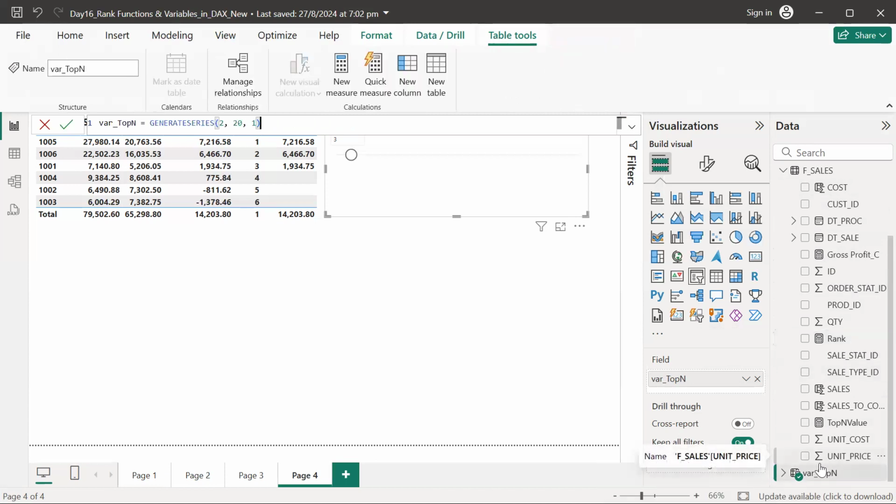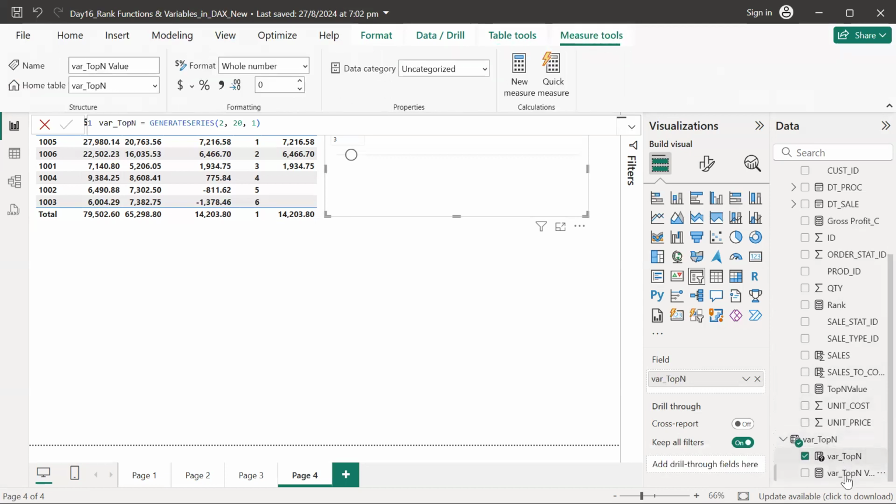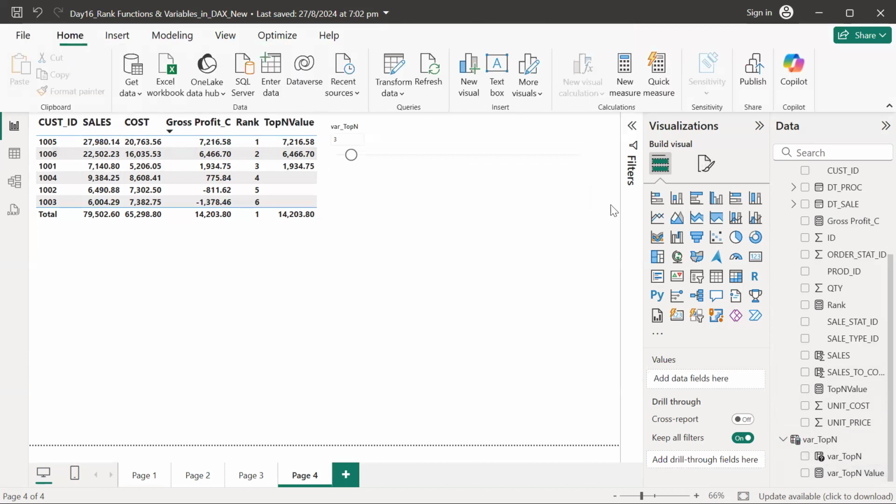This VAR top 10 is the one we use to select the value. We generated this properties slicer, and based on the slicer we were selecting the data.